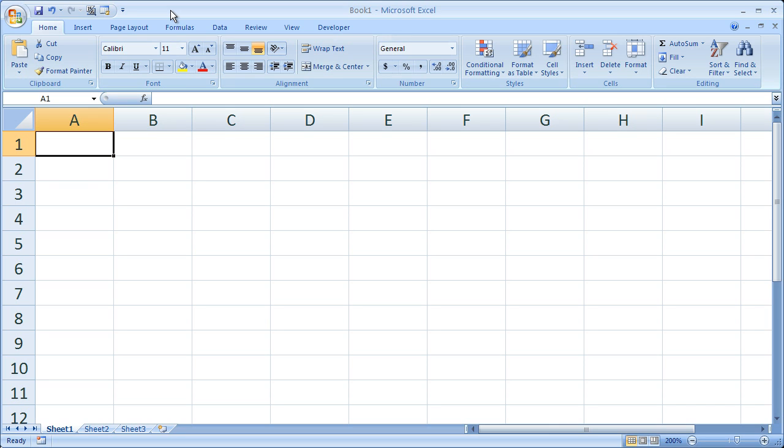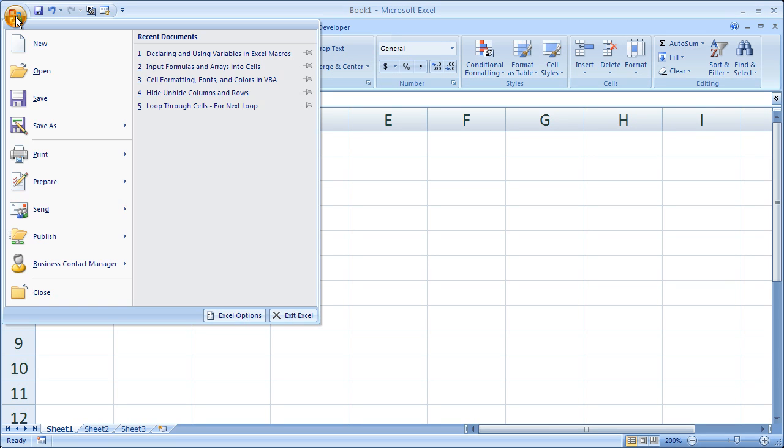So by default, when you click the Office button right here, you're going to see a list of recent documents. And every time you open up Excel, it's going to add the document you just opened up to the very top of this list and push everything down.